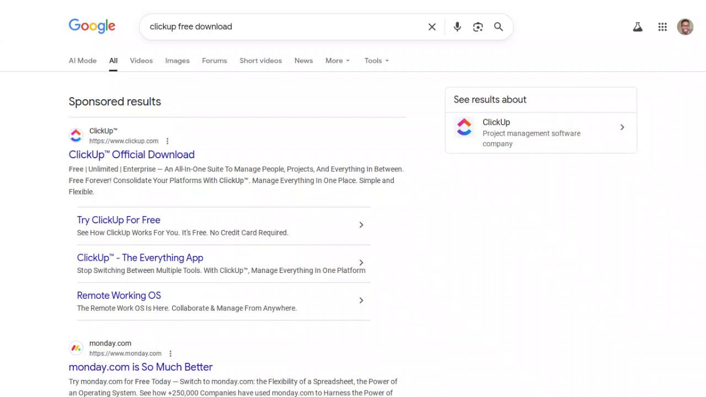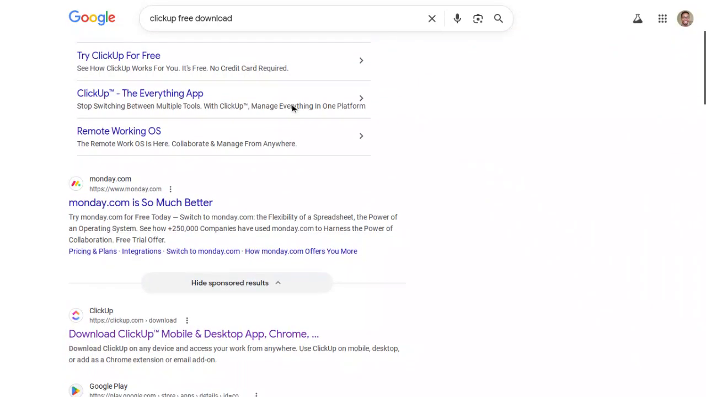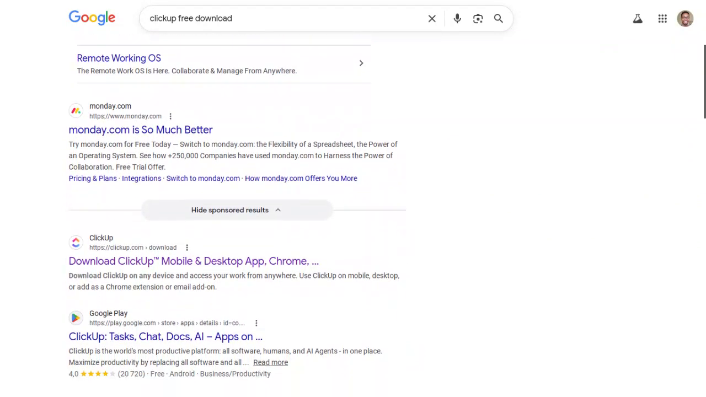In today's video, I'm going to teach you whether you can download ClickUp or not. The short answer is yes. ClickUp offers multiple ways to get its tools onto your devices. So whether you prefer mobile, desktop, or a lightweight browser add-on, you've got options.